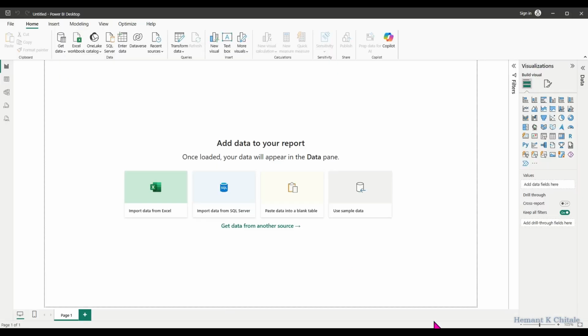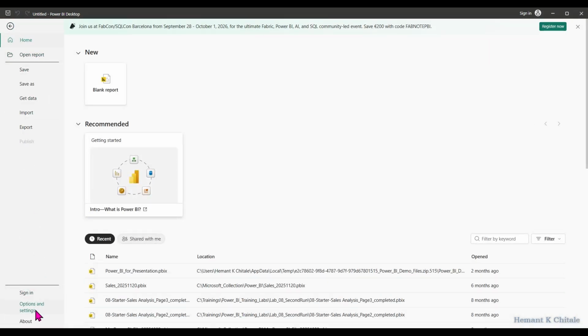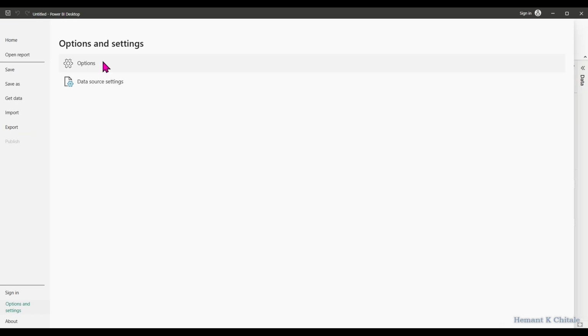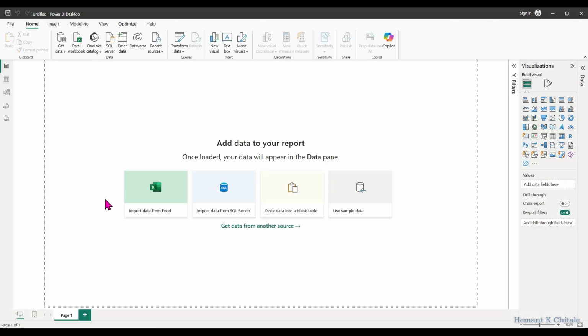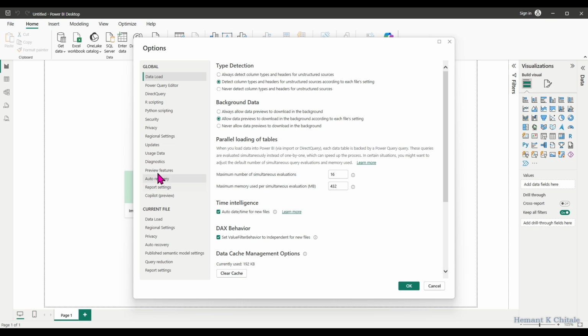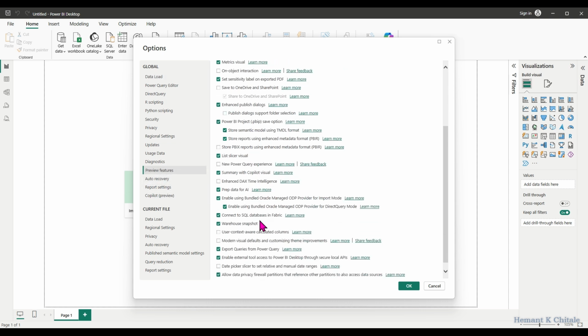Now I go into Power BI. Before I try to use direct query, I have to enable the preview feature, which I'll show you here. Go to options and settings in Power BI, preview feature, and scroll down. You will see this enabled Oracle Managed ODB provider for direct query. It may not be enabled by default. You have to enable this.